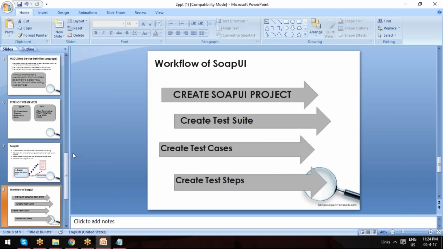So coming to our workflow of SOAPUI, we'll create a SOAPUI project. Under the project, we have test suites. Under the test suite, we have a test case. Under the test cases, we have test steps. These are the workflow of our SOAPUI.